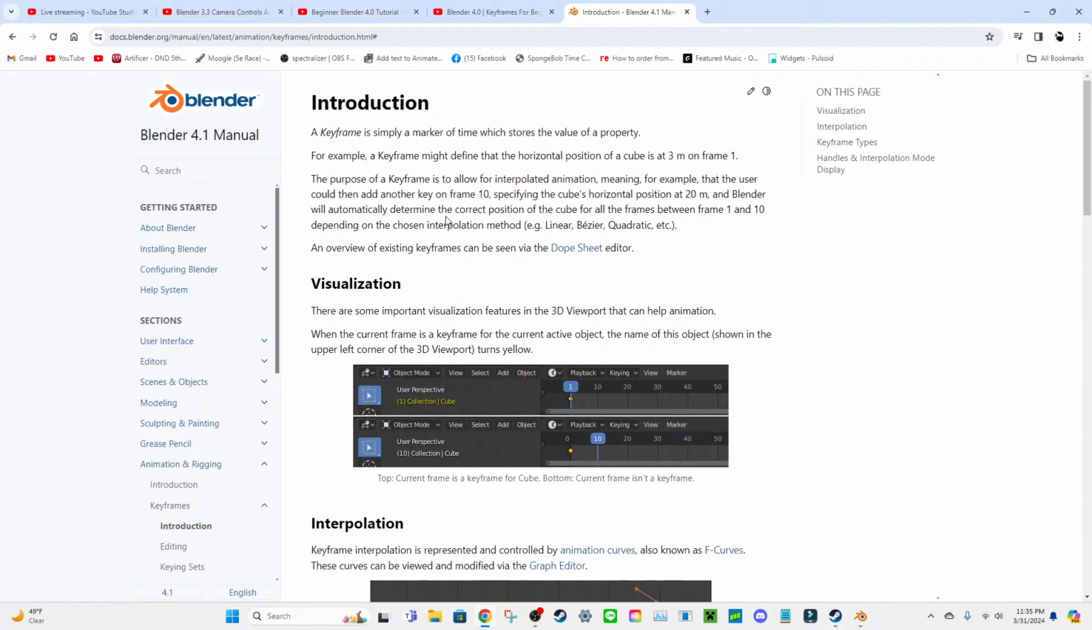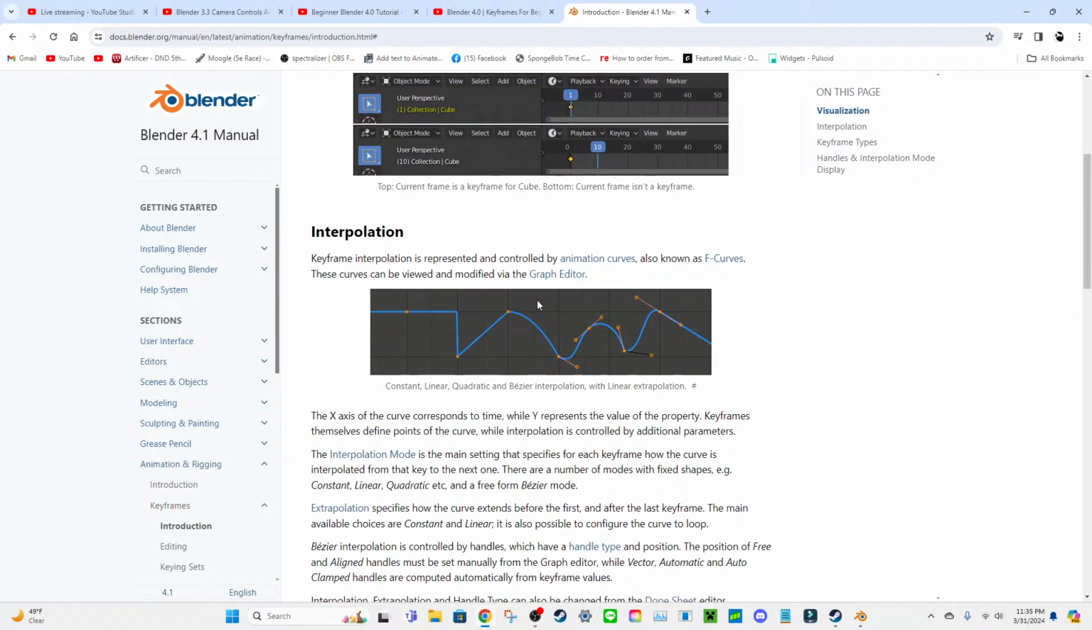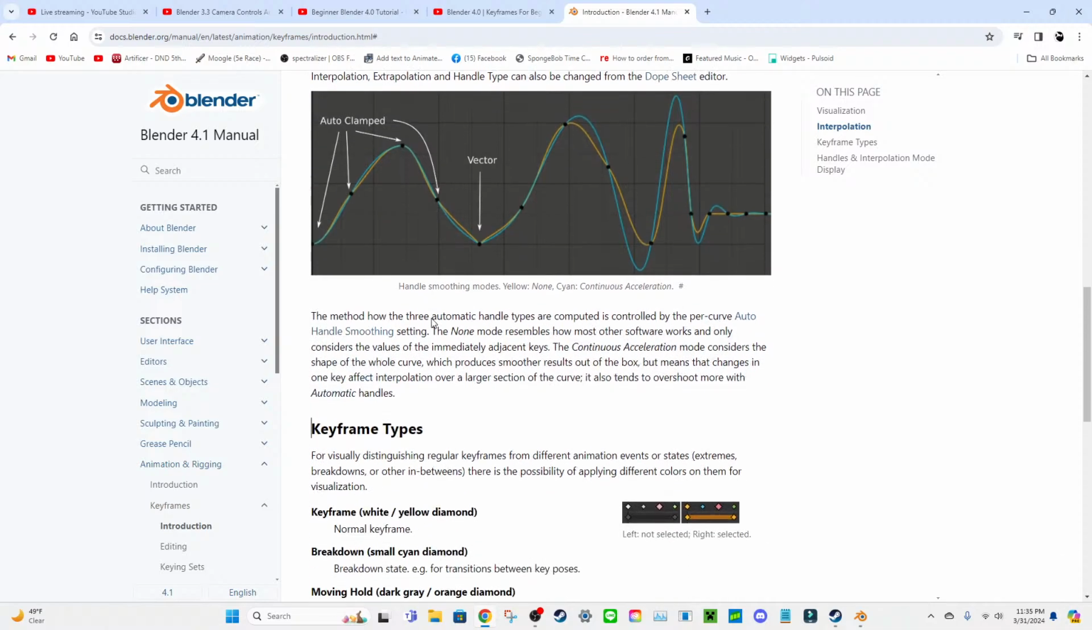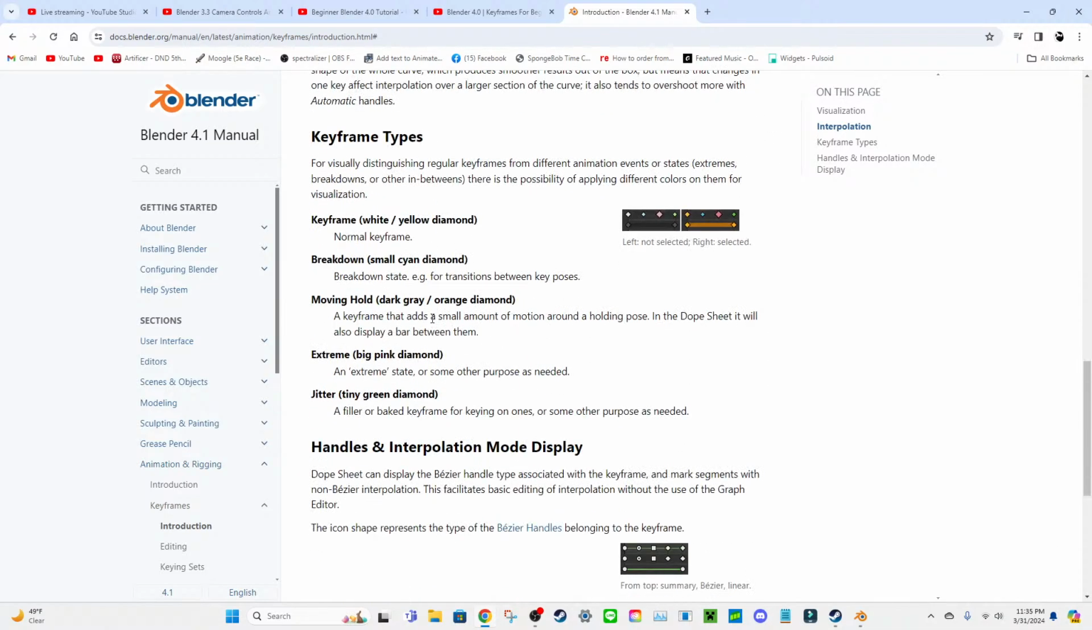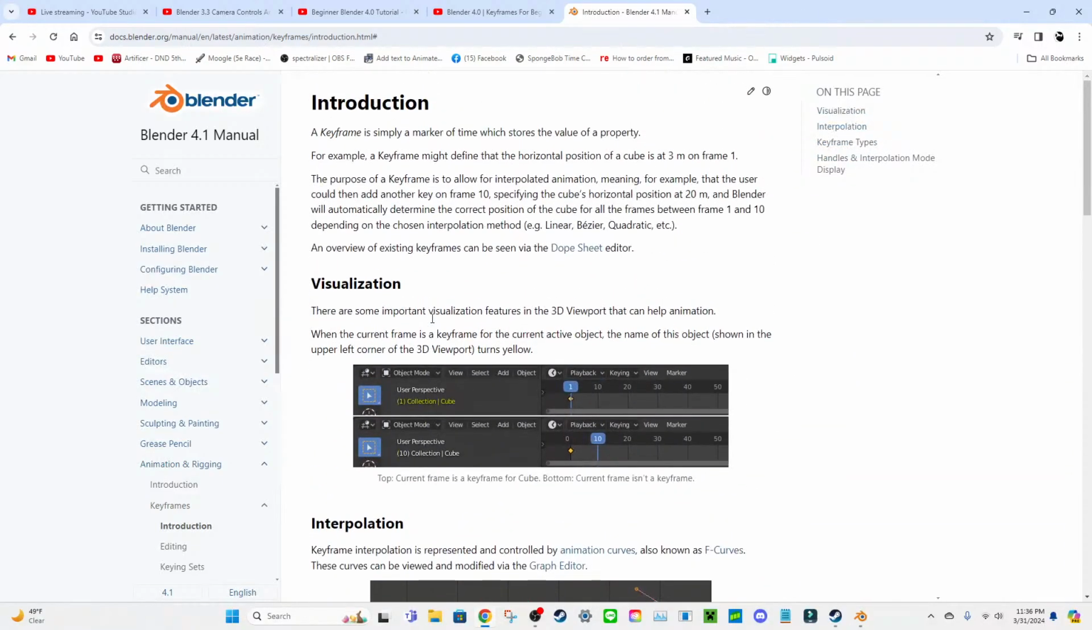Uh-huh. Defines points of curve, all additional parameters. What? I don't... This doesn't help me at all. This does nothing to help me.